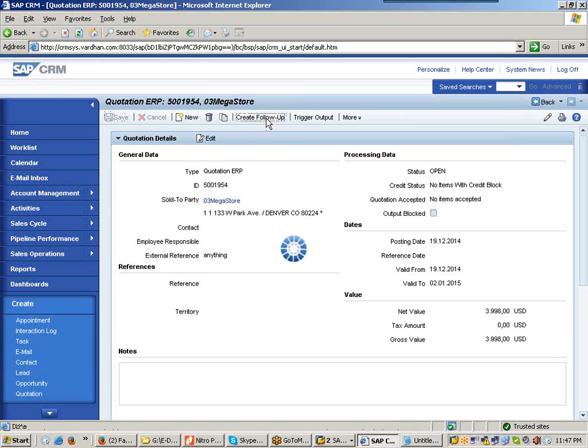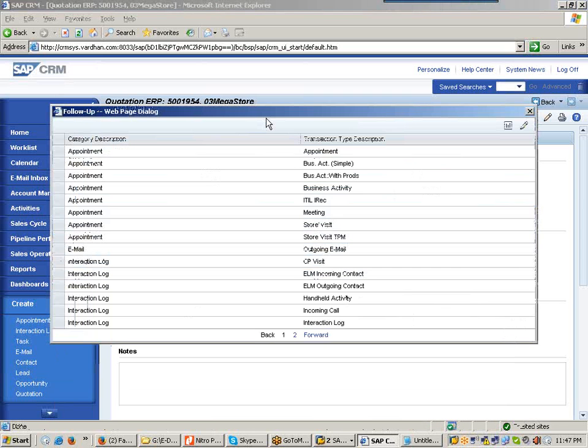Now if you click here, create follow-up, a pop-up will appear which will show what type of follow-up transaction you can process from this quotation. Okay. And all these things, appointment, this is the category description, and this is the transaction type, like appointment or business activity or meeting or store visit. All these are activities basically. You can create an activity as a follow-up transaction without making copy control settings. Okay. So if you want, you can click any of them to create a follow-up activity. But basically we do not need it right now. We do not need it to create a follow-up for this particular quotation. But if you want, you can create.